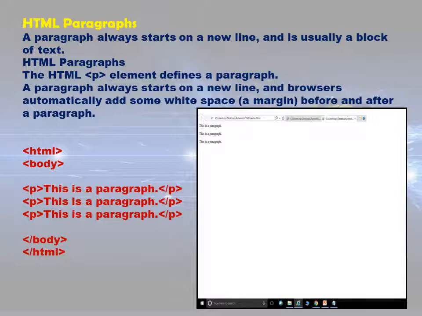The name of the paragraph tag, that is the P tag element, defines a paragraph. A paragraph always starts on a new line and browsers automatically add some white space, that is a margin, before and after a paragraph. So what is the margin before and after the paragraph? It is decided by the browser. So it automatically adds that white space.